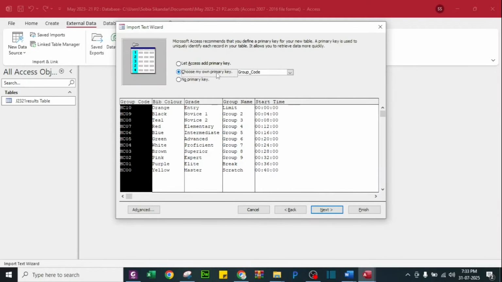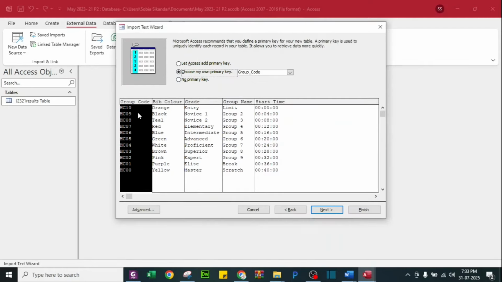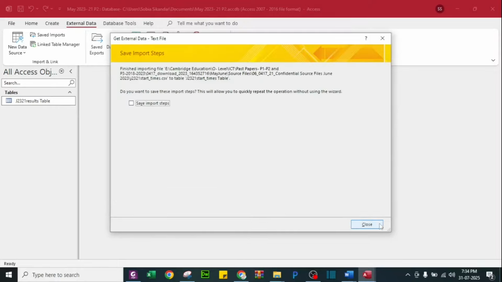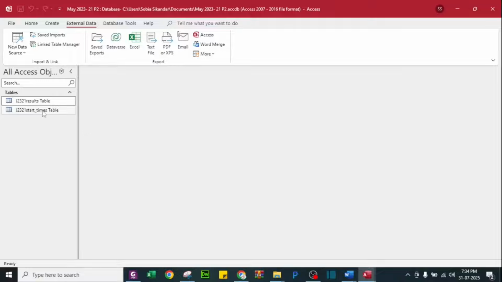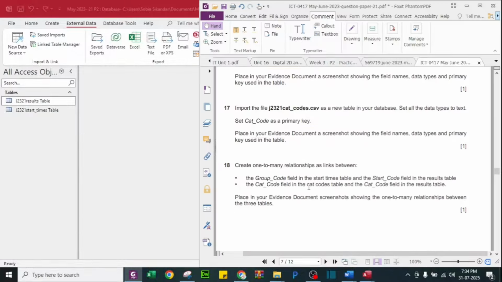Then next, the primary key should be the group code. Okay, fine, this is the group code. And now this is the next table, and finish and close. Okay, this is our next table. So let's see what the paper is saying.